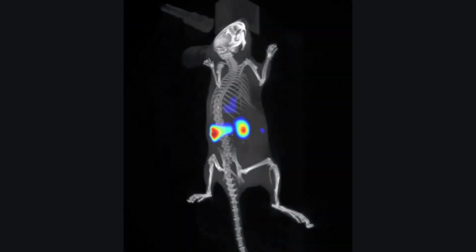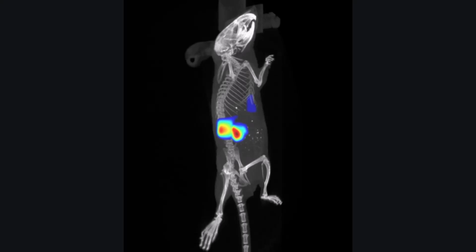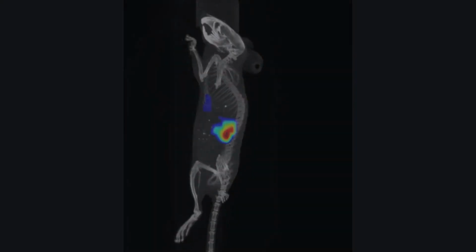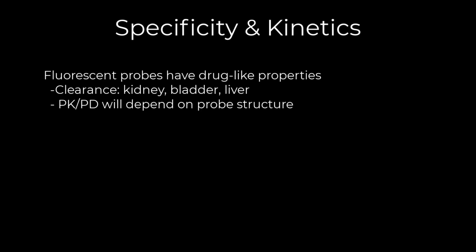In this video we will discuss the key issues to consider when planning an in vivo fluorescence imaging experiment. First, specificity and kinetics. It's important to understand that fluorescent probes will have some drug-like properties. They need to circulate throughout the body and accumulate or activate at the site of disease.